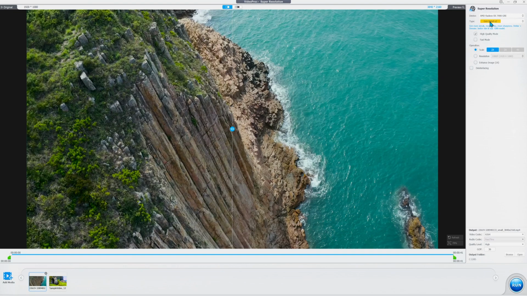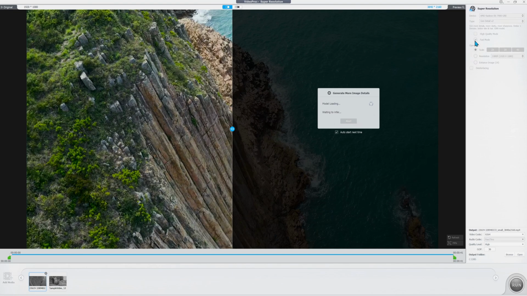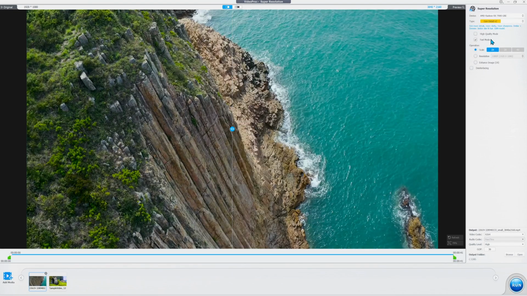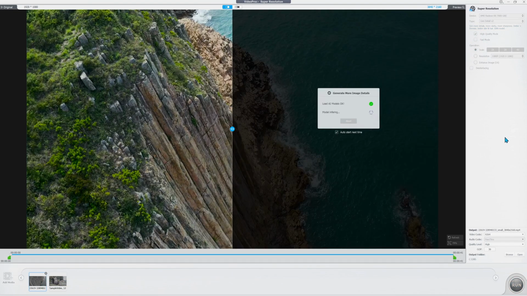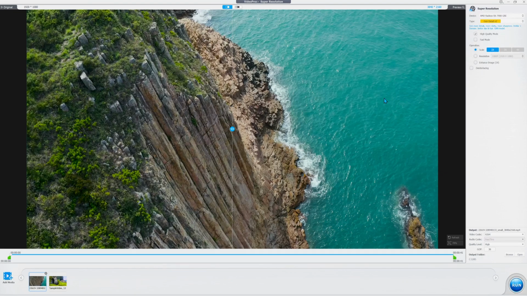We've got the model type. Now, VideoProc only comes with 4 models for the super resolution. Right here, we have an option for high quality mode and fast mode. High quality mode will take longer to process but produce better results. Fast mode will be quicker to process, but quality will not be as good as high quality. Notice whenever you change an option, it immediately loads in and updates the preview.